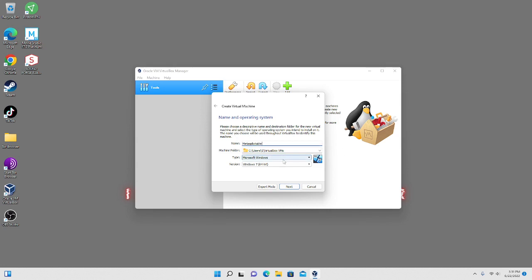When selecting down here the type and the version, it doesn't matter which machine folder, by the way. You can put it wherever you want or just leave it. It should already know or have it done for you. But the type is going to be Linux because it is Linux based. And then we're going to go down to Other Linux and click on, I believe it's going to be a 64-bit system. And then click Next.